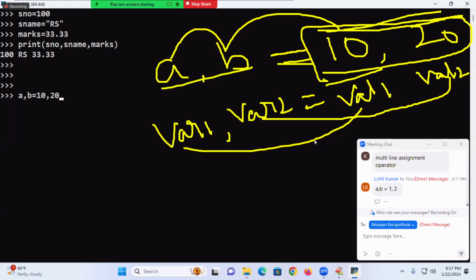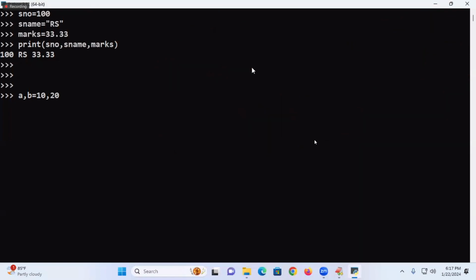If we have two values on the right side, how many are required on the left side? Two variables are required. If there are three, then three on the left side. And you don't ask me, I have 13 on the right side and only two on the left side. You don't go for it. Further on, I will tell you about that type of situation. Are you able to follow? What is this operator known as? Multi-line assignment operator.